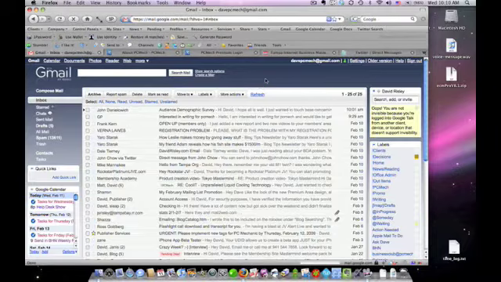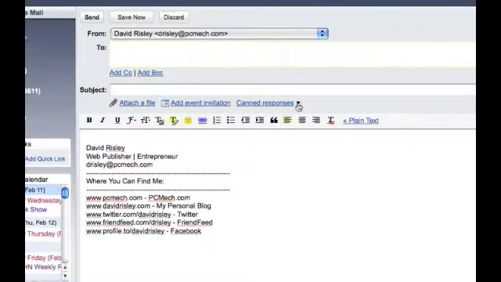Now, it does use Gmail, so you are going to need to use Gmail to do this. First, let's go over to Compose an Email. And this is a canned response we're going to set up here. Now, this is something that you're going to have to go into your labs and just enable as a feature in your Gmail account, and you'll be able to do this.